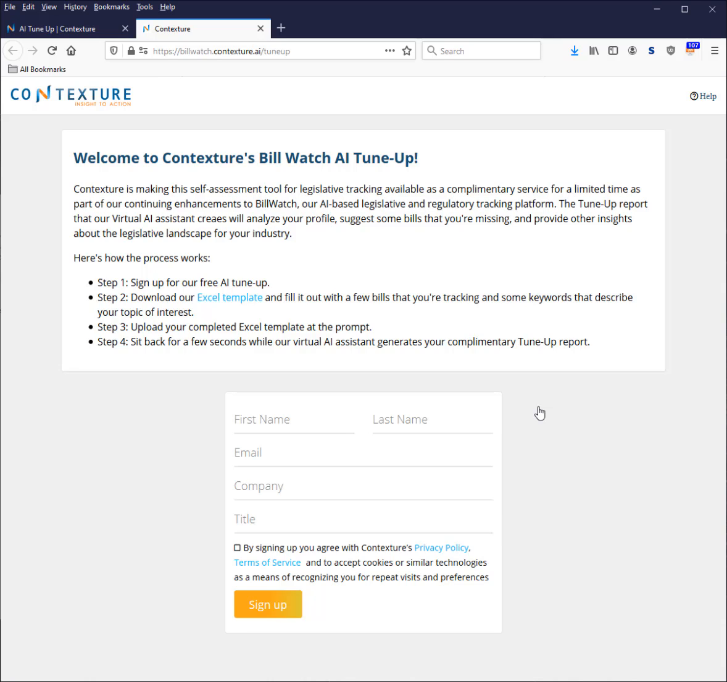of an Excel spreadsheet. This will give the engine a selection of bills that you are currently tracking or that are relevant to you. This is used by the Contexture machine learning engine to learn about the topics that you are interested in. You will also provide your search keywords in the Excel sheet so that we can compare our AI-generated bill recommendations to your search results.